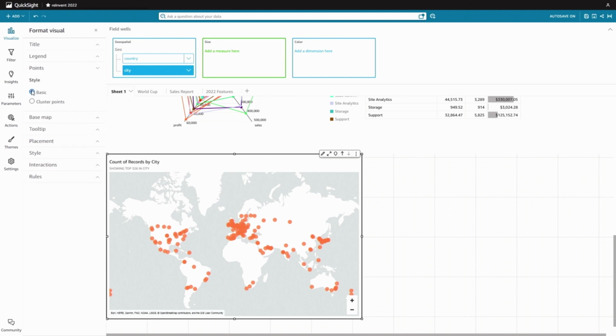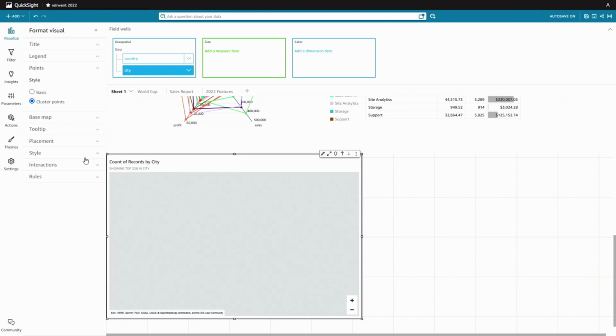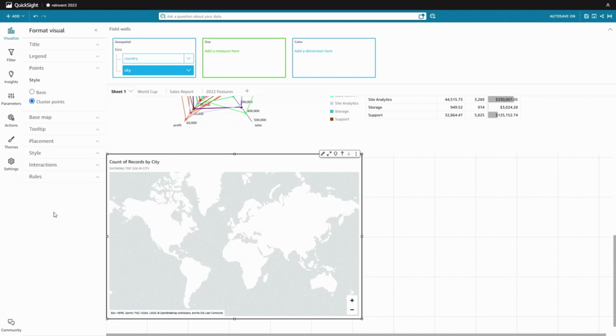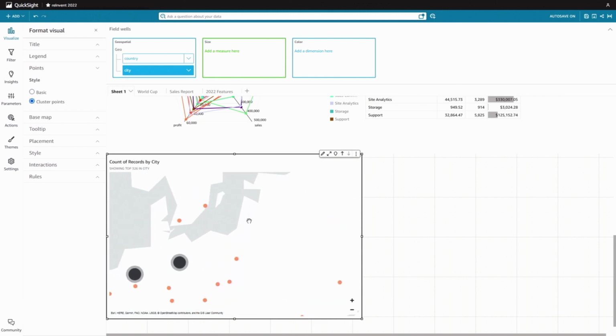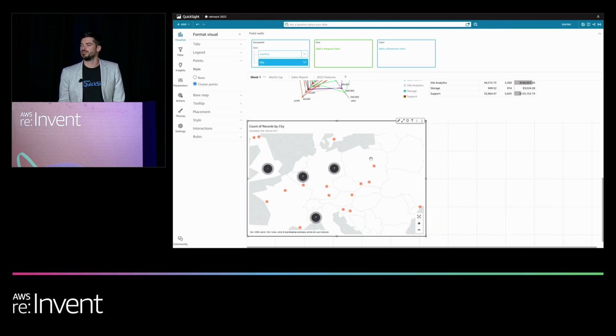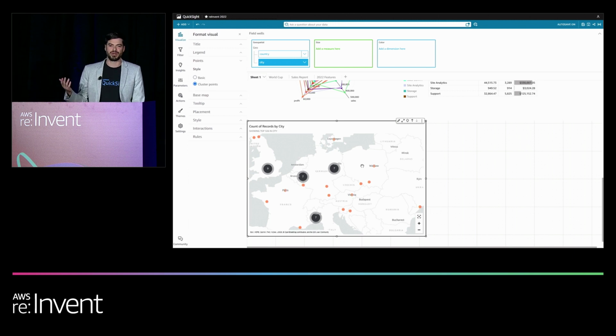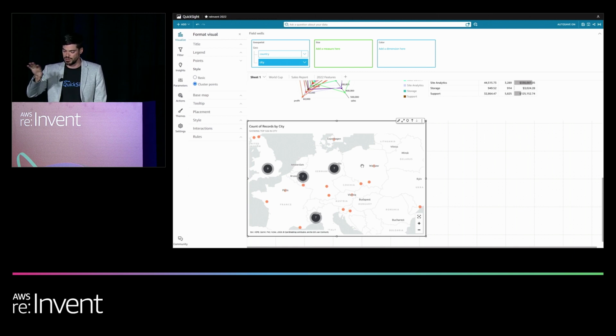Basic is what the old default is, or current default still. But there's a new option there called cluster points. So now it's going to group them together into bubbles, and then as you zoom in and it has more room, it'll start to break them apart. Similar to maybe when you're looking at properties on Zillow, looking at houses, they've got a similar kind of experience. There's X amount of properties in this area, and then as you zoom in, it breaks them apart.